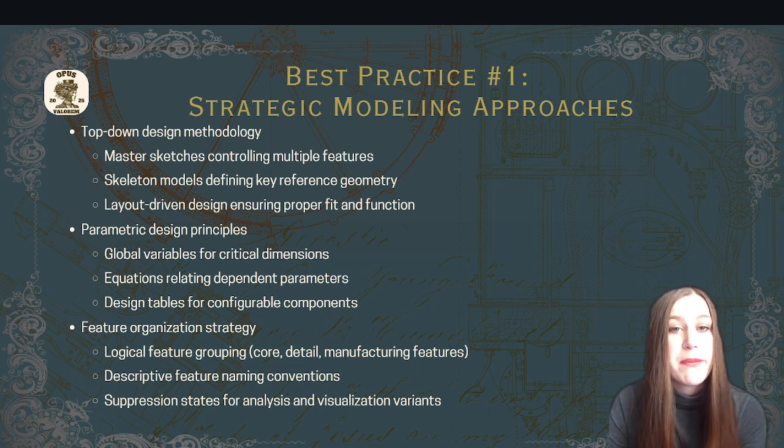You could use parametric design principles, having global variables for critical dimensions, or equations relating dependent parameters. A good parametric design method is using design tables for configurable components.